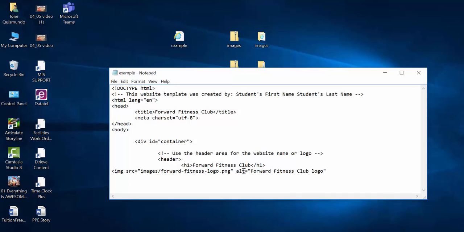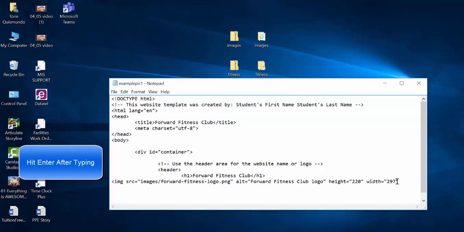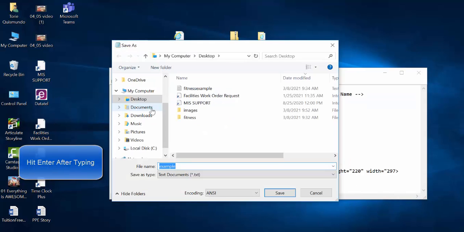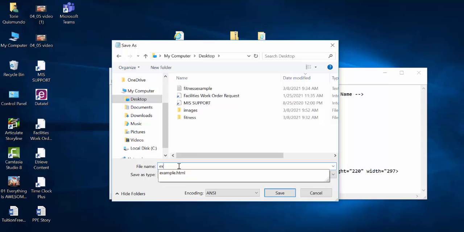Now, I want to put the height in there. Typically the book is going to tell you the size to make it. And space, and then the width, 297. And we're going to save this. I'm going to save this to the desktop, and I'm going to say example picture.html and hit save.